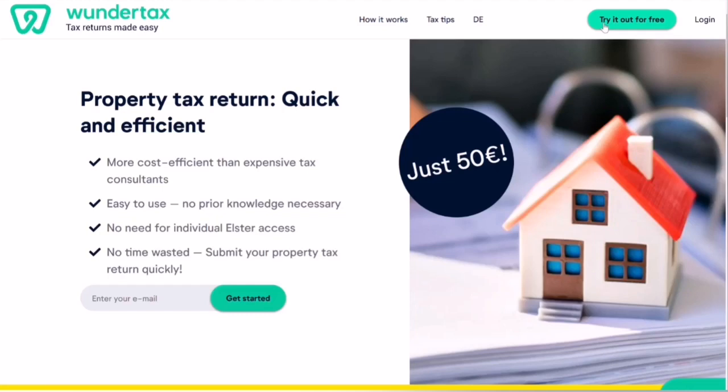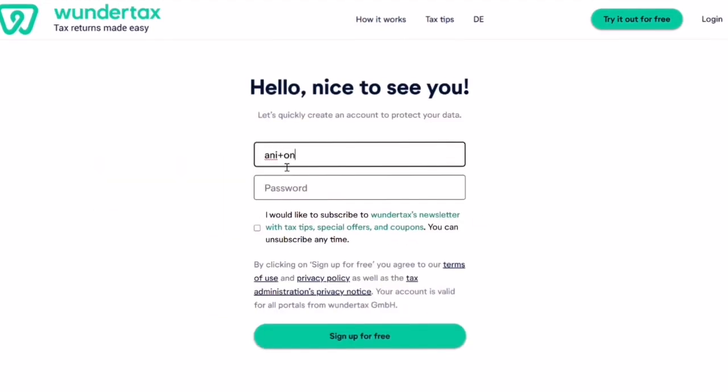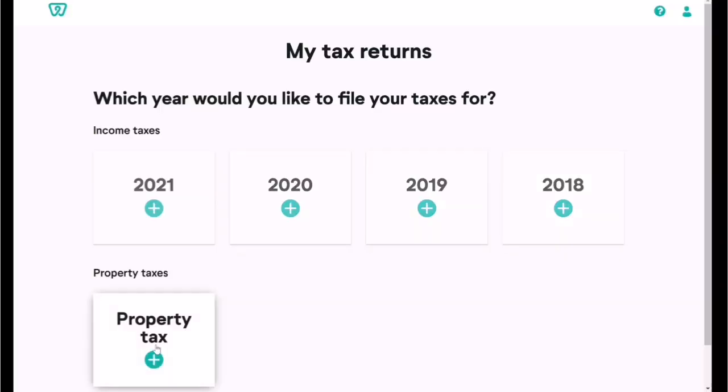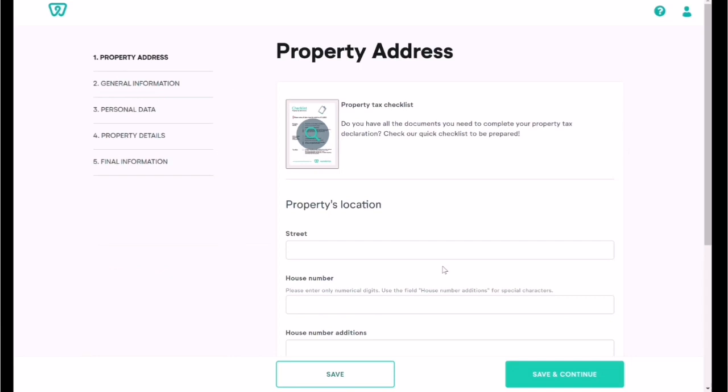Simply go to wundertax.de/en/property-tax and register free of charge. First things first, register with your email address and select the password to get started. Select the property tax button on the following page.